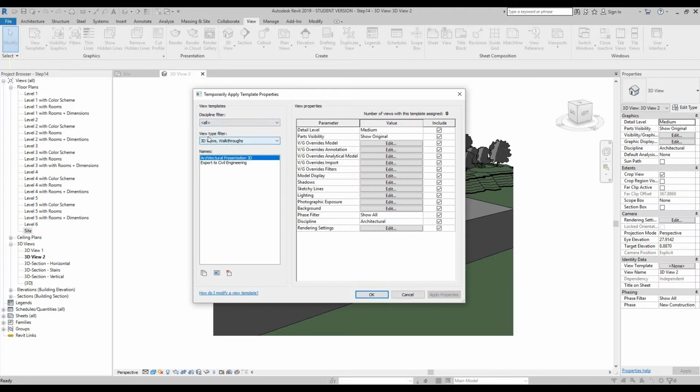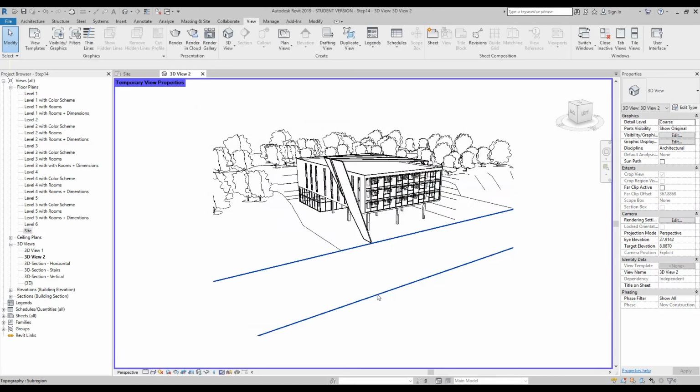So if we view type properties in the filter and then press all, we can select a particular graphical style for this view. So we can choose architectural elevations and then press OK, and this temporary view will use the graphic options that are in the template. To undo that, simply go back and then press restore view properties.